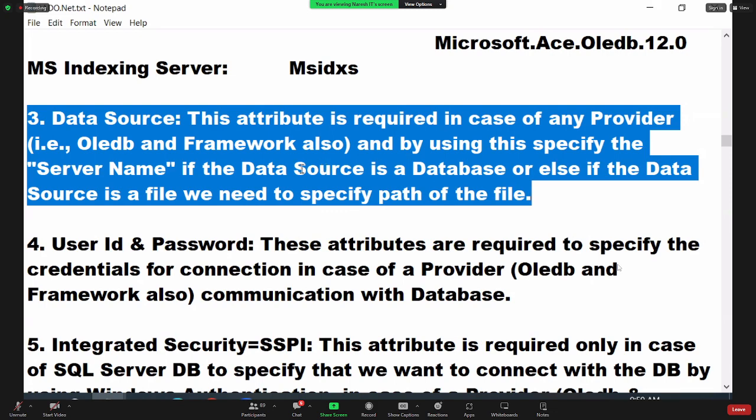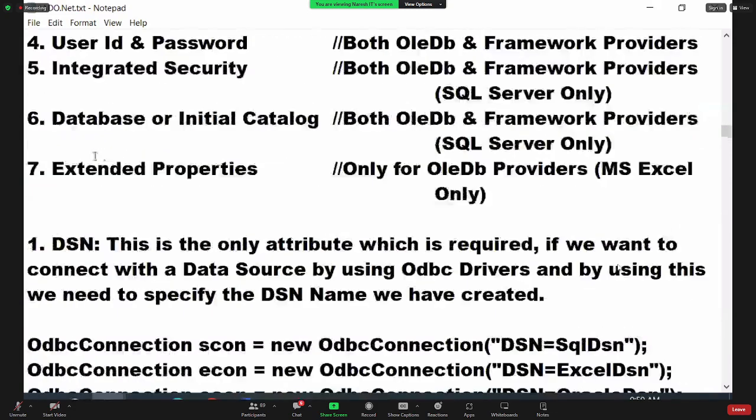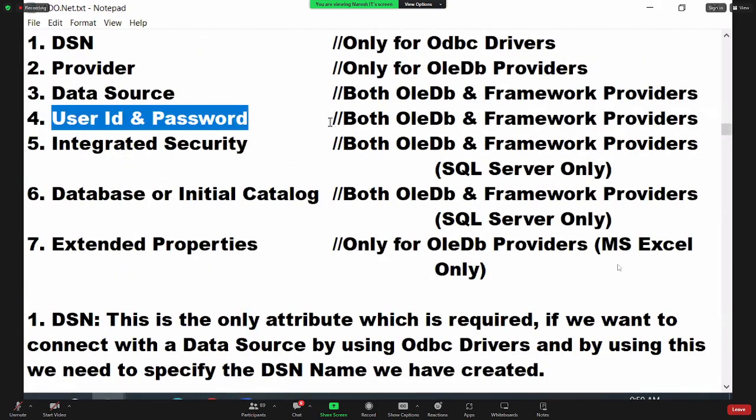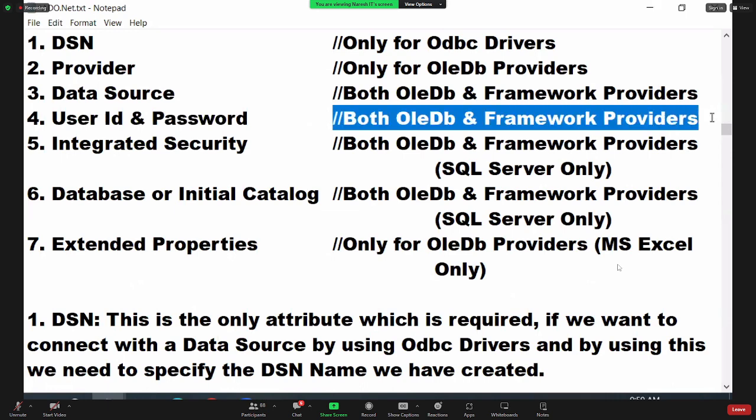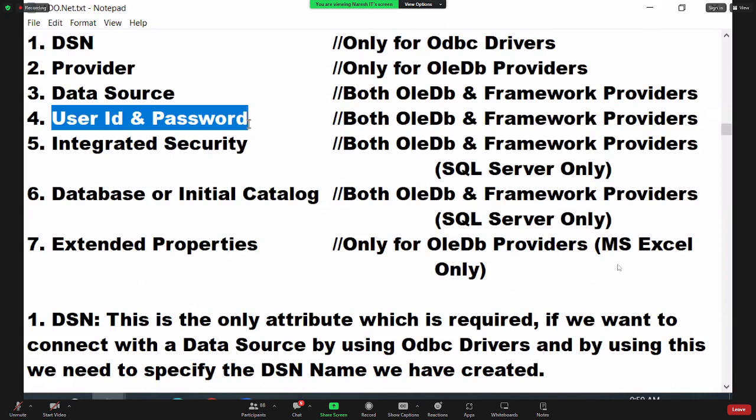Okay. Next. What is this? By using this, you are going to specify the credentials. For Oracle, we have credentials. For SQL Server, we have credentials. We specify the credentials by using the user ID and password. Are you clear? Next one.